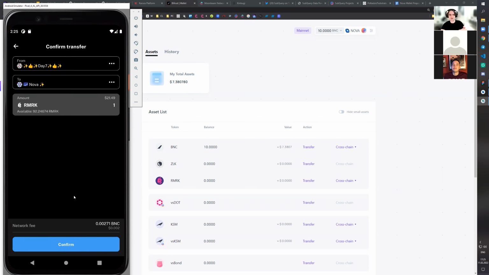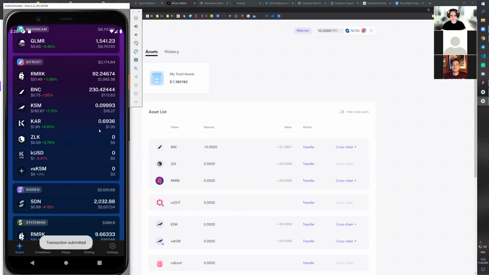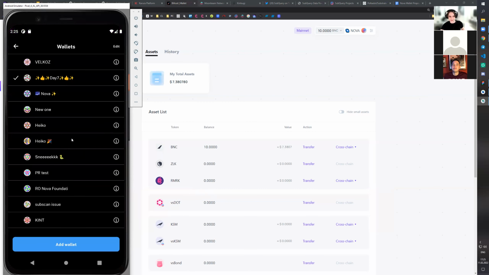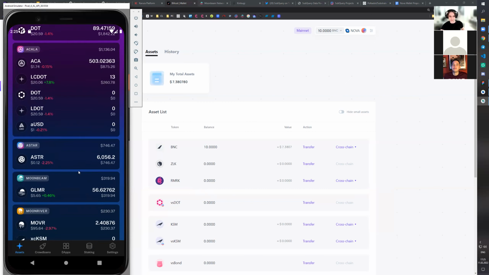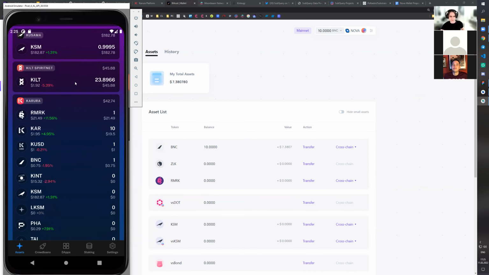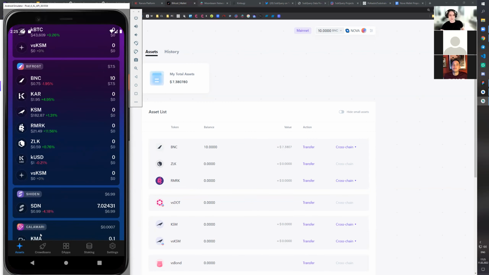The only thing left for us is just to review the transaction. All right, we have submitted 1 RMRK transfer in the Bifrost network, and ideally that should pop up to be 1 now. And also let's switch to the Nova Wallet. So yeah, now we wait for this number to be 1.